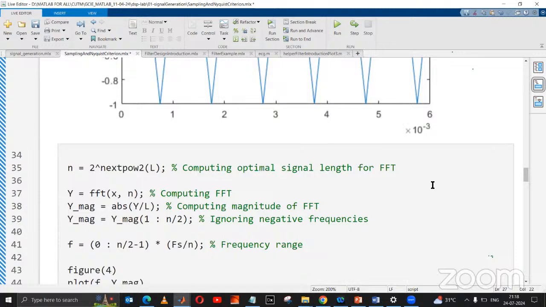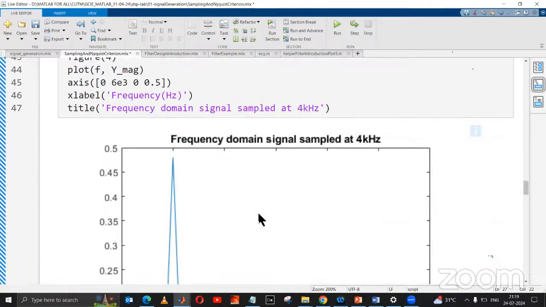Okay, so that way you can check the different case studies: while Fs is greater than 2 times the maximum frequency, or if Fs is less than 2 times the maximum frequency. These types of cases can be verified in the sampling theorem, because throughout this experiment we basically find out that the sampling rate should be greater than or equal to twice the highest frequency component of the analog signal.